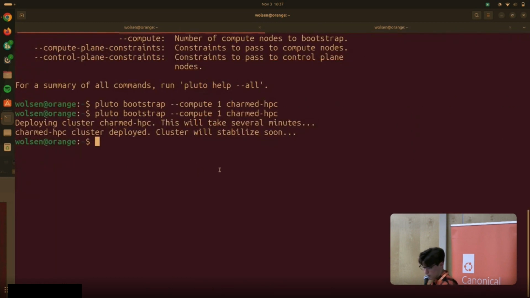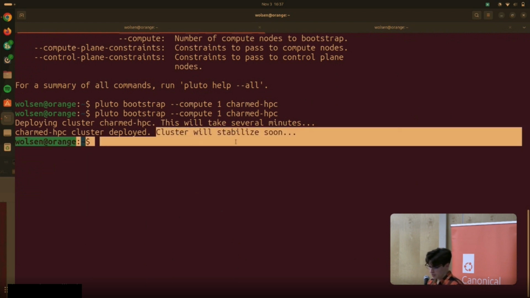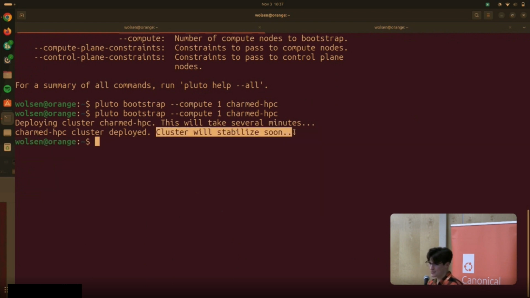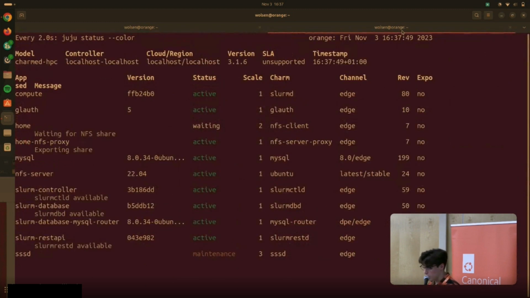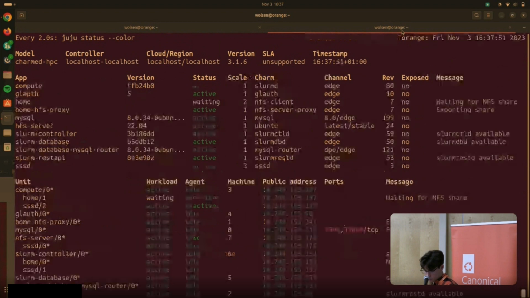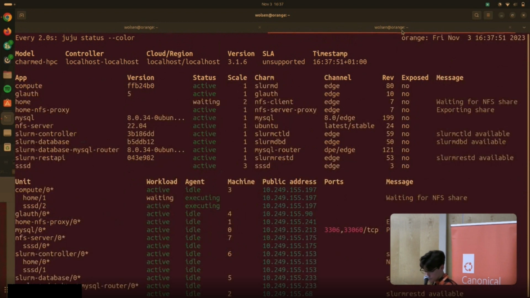Okay. As you'll see here, giving another update, Pluto has actually finished deploying the Charmed HPC cluster. And what this status message essentially says is just give it a minute. Juju, by default, is asynchronous in nature, that way you don't have to sit and wait forever. So in this case, we're just waiting for our cluster to finish deploying, which looks like it's almost there.